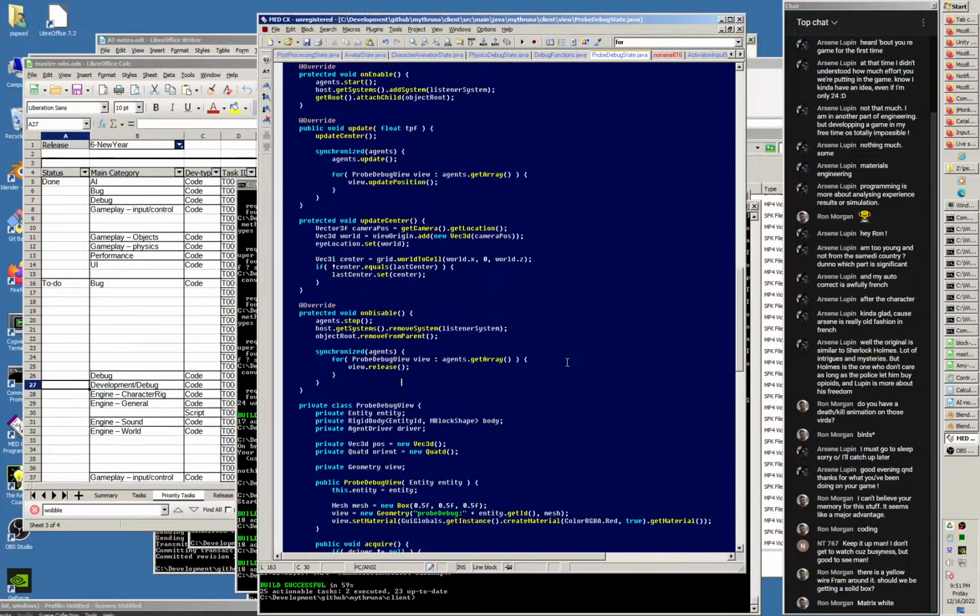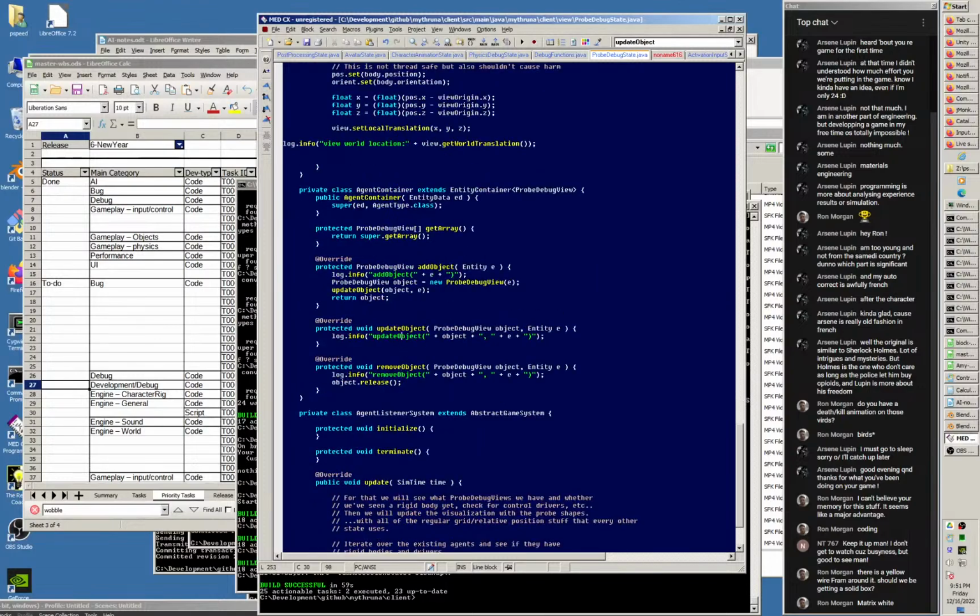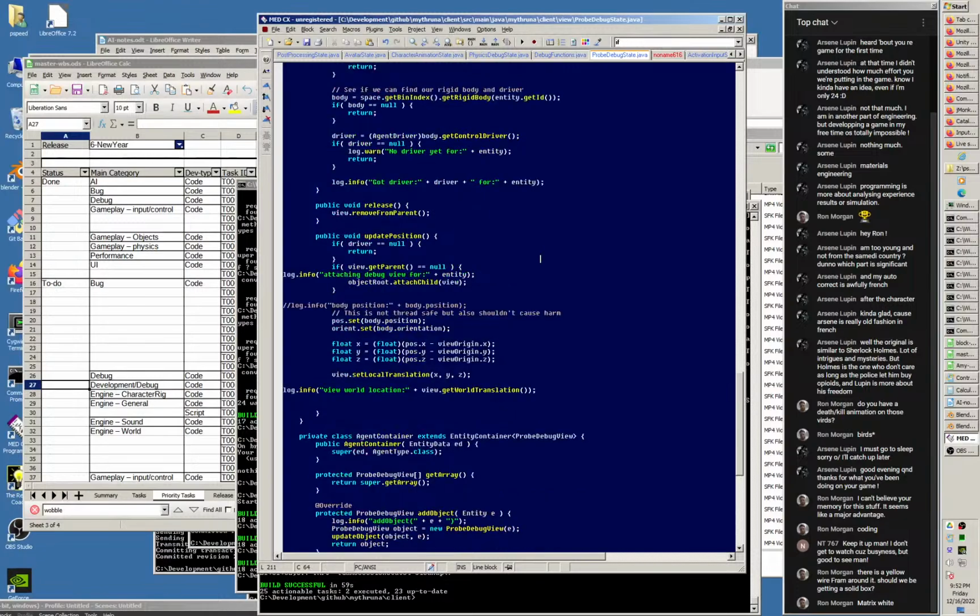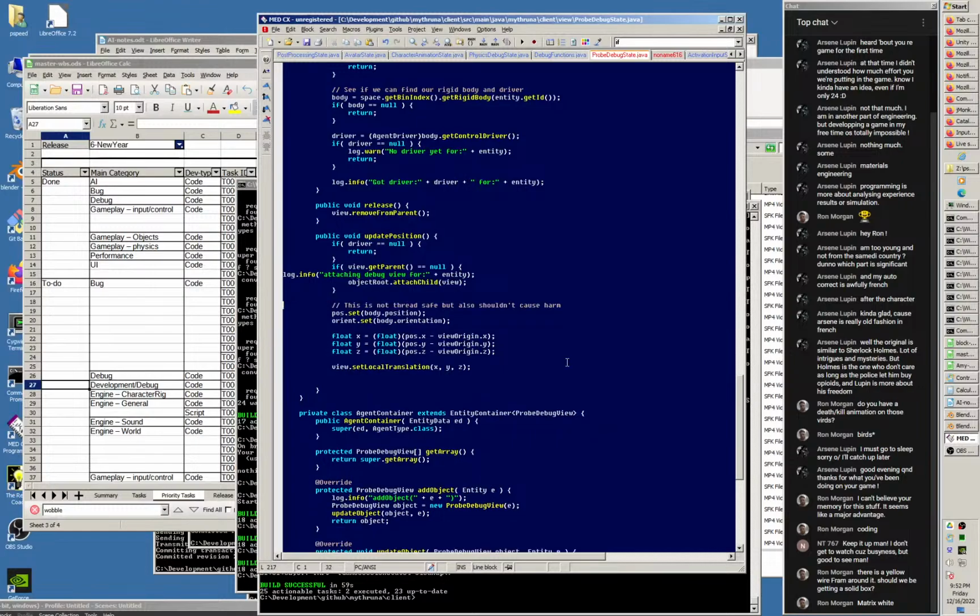Technically, we could have put... No, this update's only called if the entity changes. Okay, so it's in the right place. We'll get rid of these debugs. We don't need them anymore.